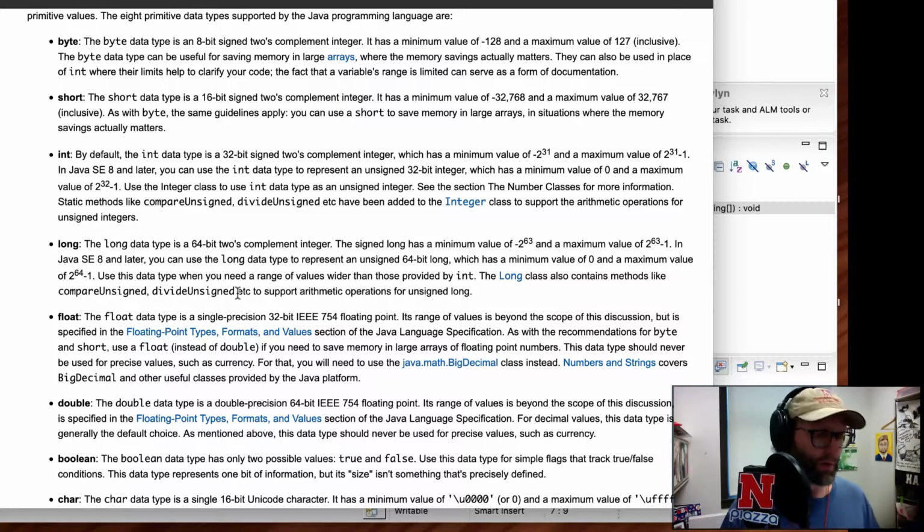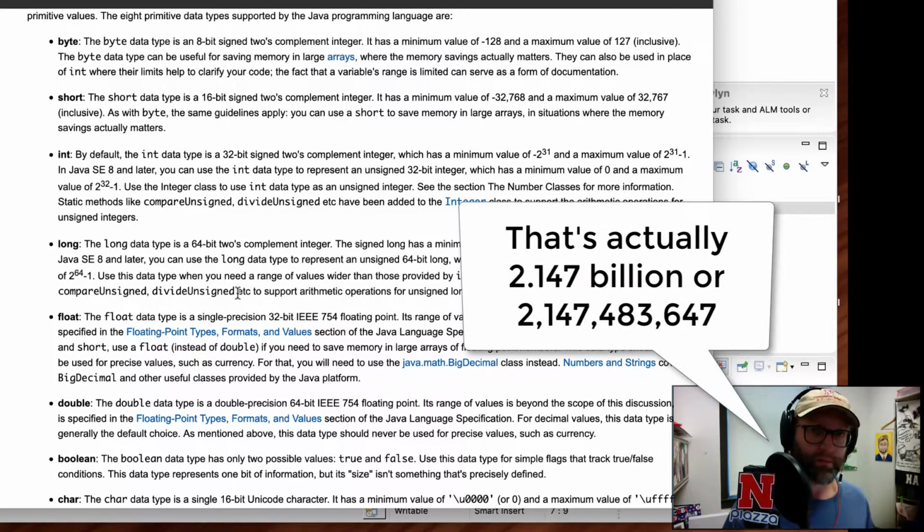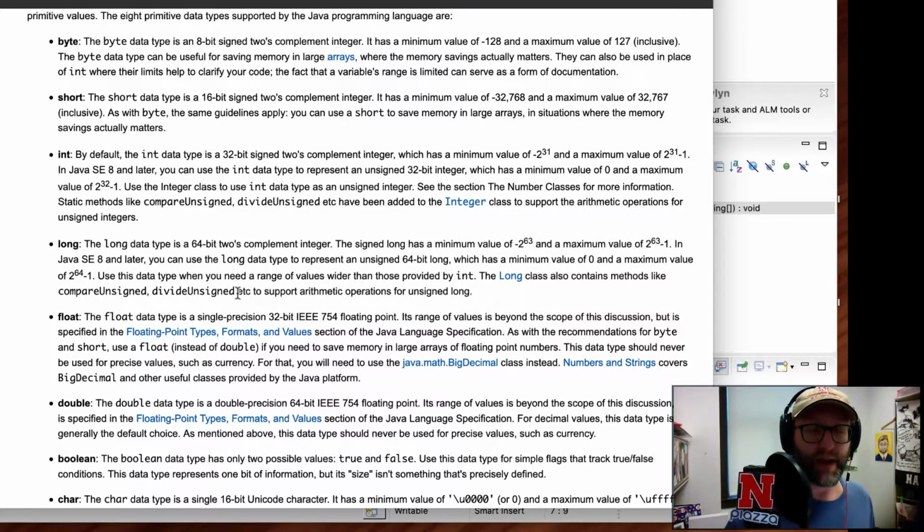All of them are also going to be, as the documentation shows here, signed. So byte has a minimum value of -128 and a maximum value of 127 inclusive on both ends. Short is a 2-byte, 16-bit integer. Integer is the standard 4-byte or 32-bit 2's complement integer, and so it is able to express up to about 2.47 billion and then -2.47 billion. You also have a long, which is an 8-byte or a 64-bit integer.